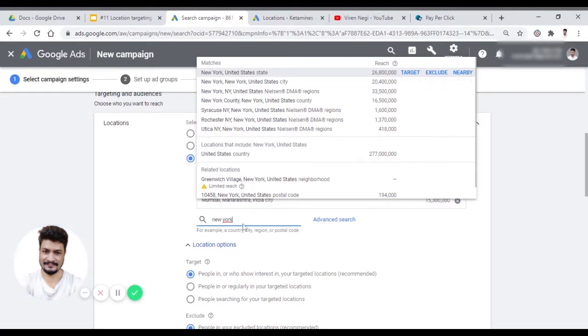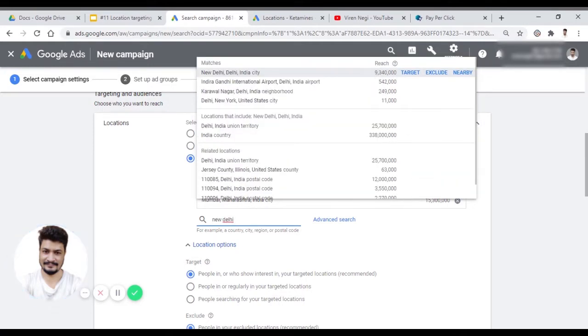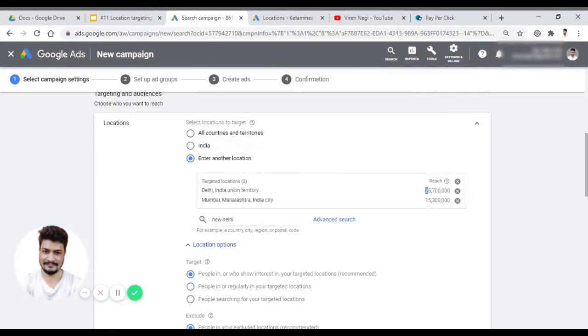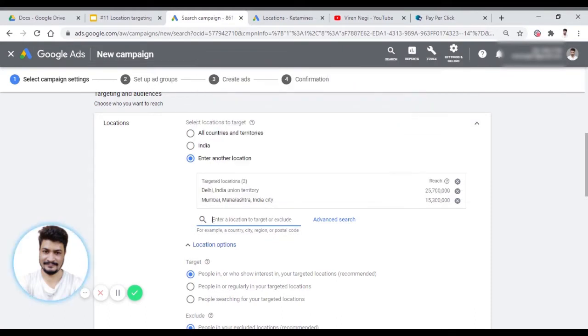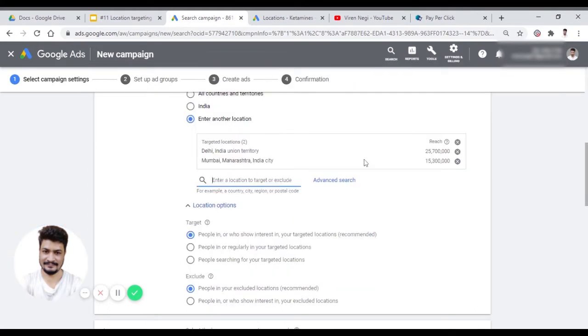Let me show you in a real scenario. If you select New Delhi, you can see the reach is different in New Delhi and in Delhi. So you need to keep that in mind when you're running ads. This mistake is made by some newbies as well, so avoid that. When you're done, save it.